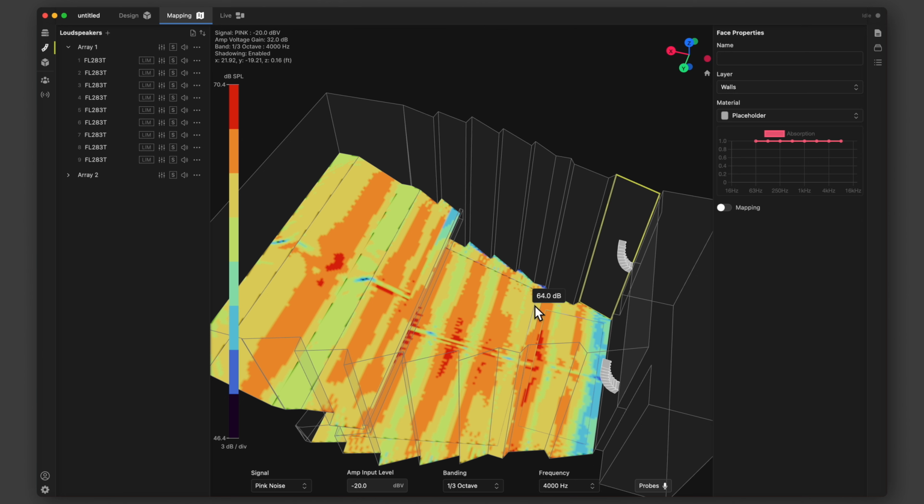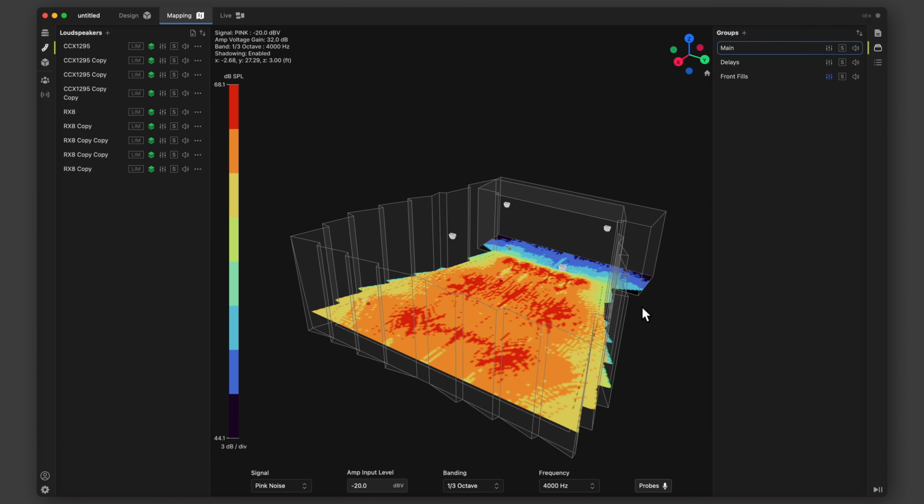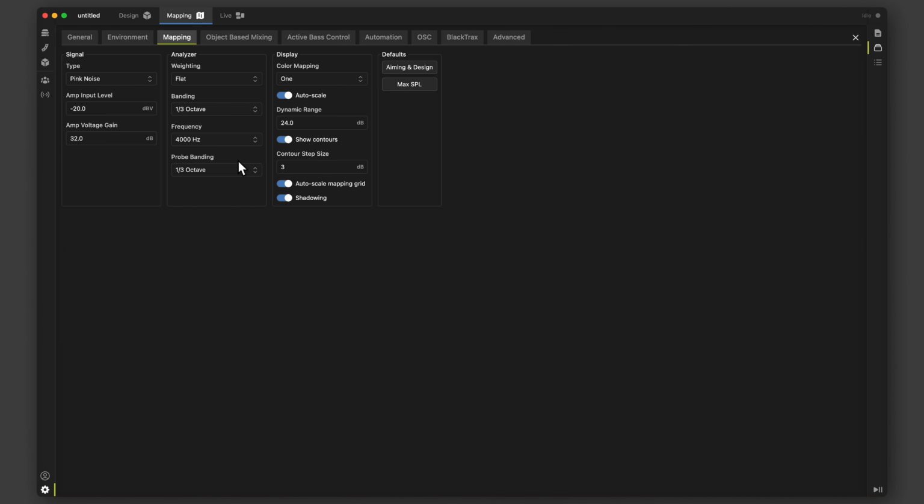All right, let's go ahead and click back to that other model that we had available to us. And I want to show you a little bit more detail on our mapping options. If we double click on the color scale bar at the left side of the screen or on the gear wheel in the bottom left corner of the screen, we can open up our settings for mapping. We have the option of changing the signal, analyzer. We could change this to A-weighted. We have bunches of options for different colors if you prefer a different color scheme.